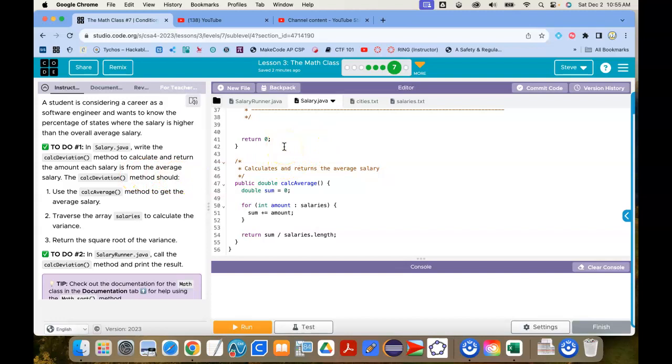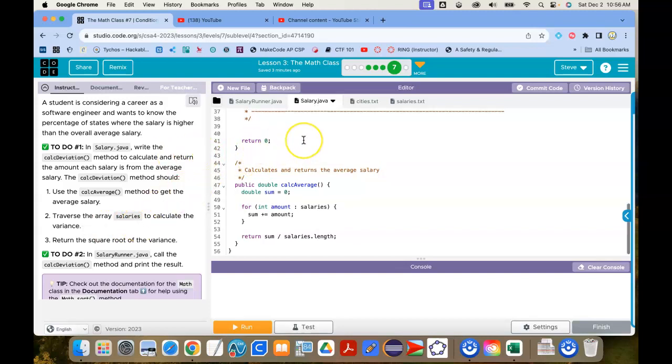So, let me see what I'm looking at here. I'm thinking what they really mean is a method to calculate and return the amount each salary is from the average salary. I think we need to add those things together. And then we take the square root of the variance. I'm assuming that's what it is. So we're going to add all those things together.